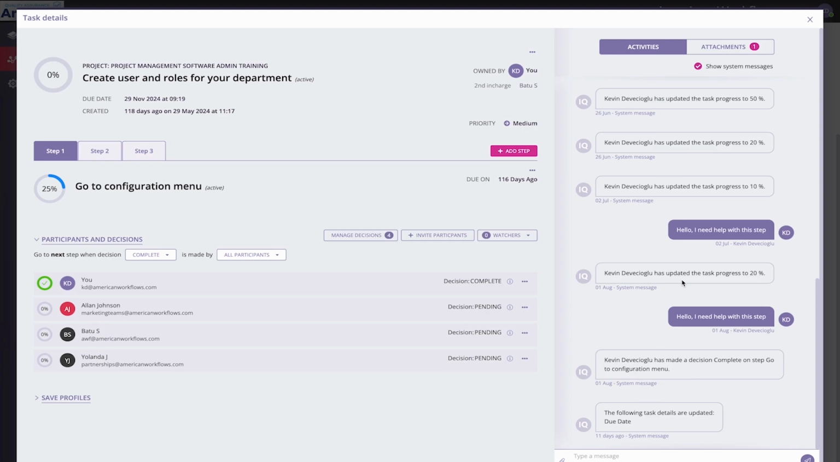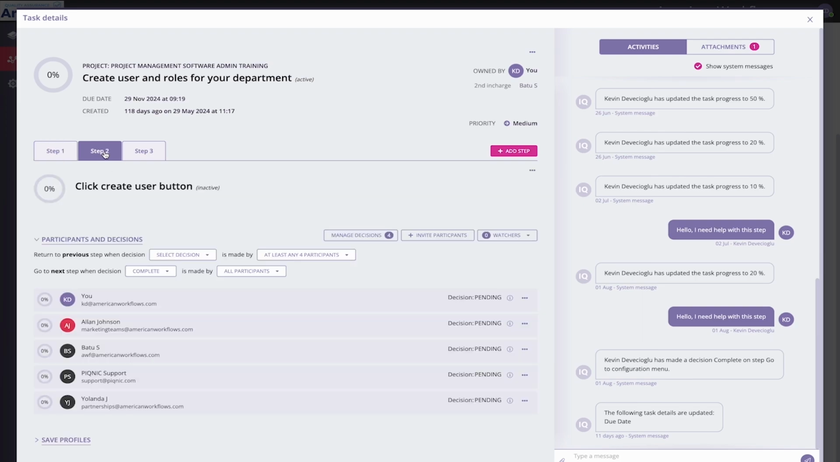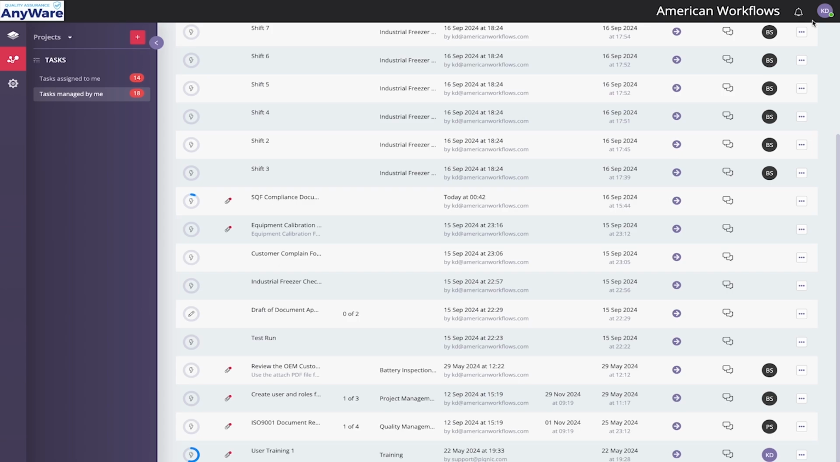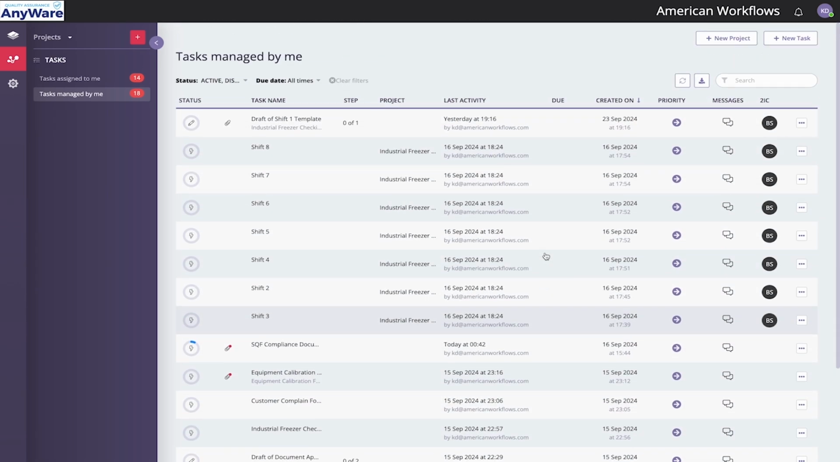On the right, we have all the activities where we can see the history. And this is the first step. When all these participants show completed, this task will automatically be moved to step 2. And it's the same concept. Everyone will need to make their decision, complete, and they will go to step 3. So this is how we arrange steps inside the task. All right, so these are all the tasks managed by me.